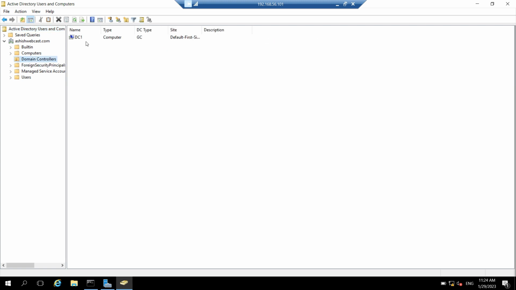Here you can see, earlier you saw two domain controllers, now it's only DC1. Let me check the other. Yes, it is still part of the domain, and it has been moved to the Computers OU. That proves that the domain controller has been successfully demoted.